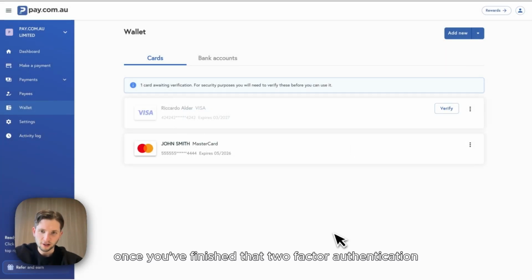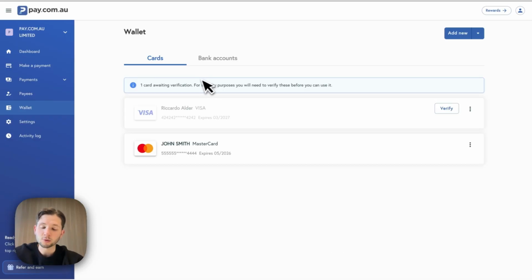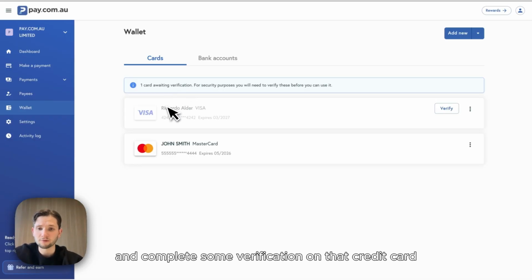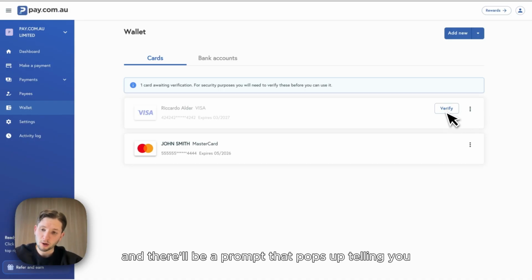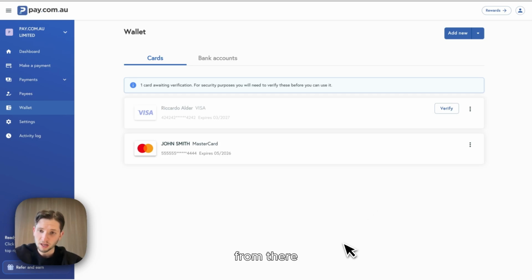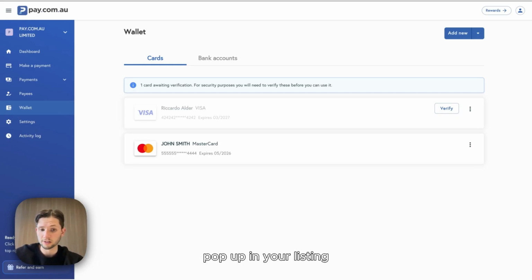Once you've finished that two-factor authentication, you'll be popped back onto the wallet screen. Here, you'll still need to go through and complete some verification on that credit card. Hit the Verify button next to the credit card, and there'll be a prompt that pops up telling you that we'll send 2 microtransactions through to that credit card. Hit Confirm. From there, wait 2 or 3 minutes to see those transactions pop up in your listing.